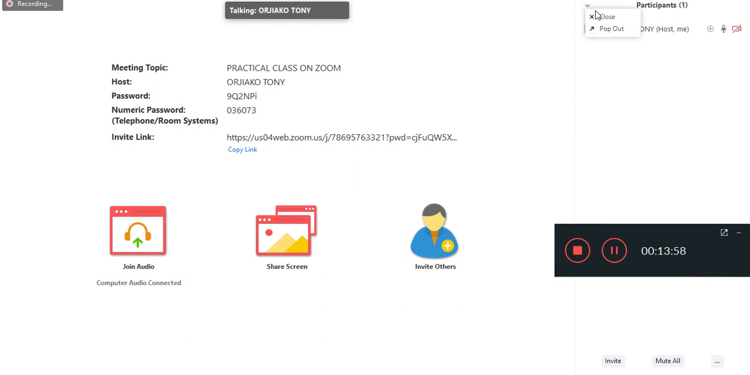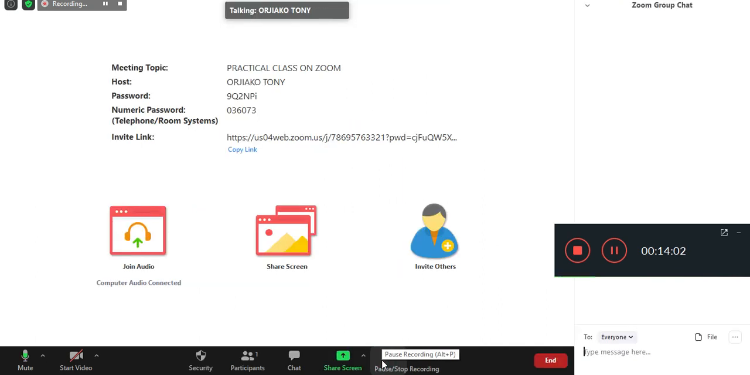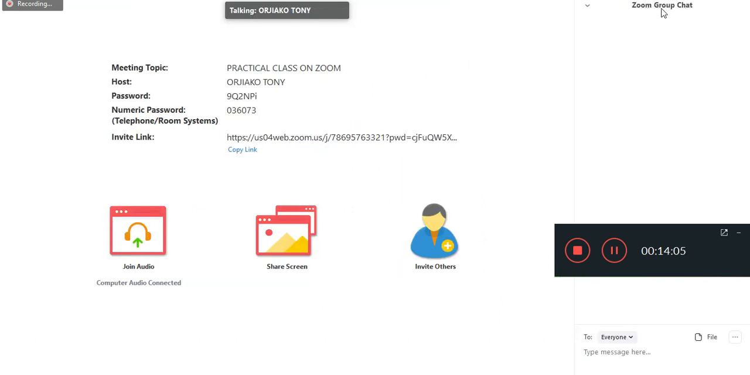Now the next one, which is the chat, is similar to what we've just seen. It says Zoom group chat. In group chat, you can send a message and select everyone, which means everybody participating in this meeting would see the message flash on the screen. But if there are a lot of participants in the meeting, you can private chat them by clicking on this, and their names will appear, and you select each person that you want to communicate with privately.